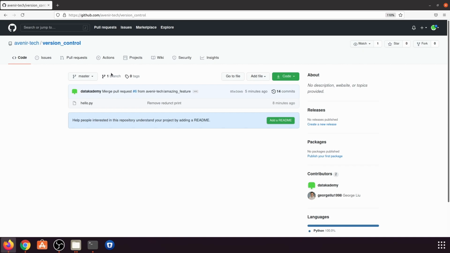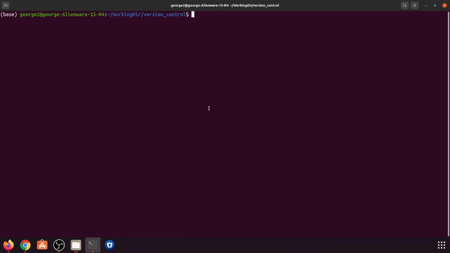So first things first, if it's the very first time that you're working on a repo, then you first want to download the repo. You can do that by clicking this here and copying the URL. Then from the command line, you can use the command git clone, and paste the URL. That's how you download the repo if you are working on a repo for the very first time. However, I'm not going to do that here because I have already worked on this repo before.